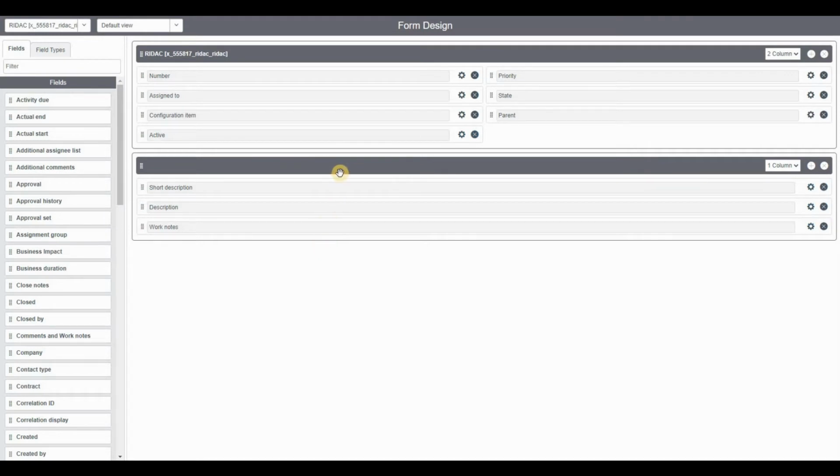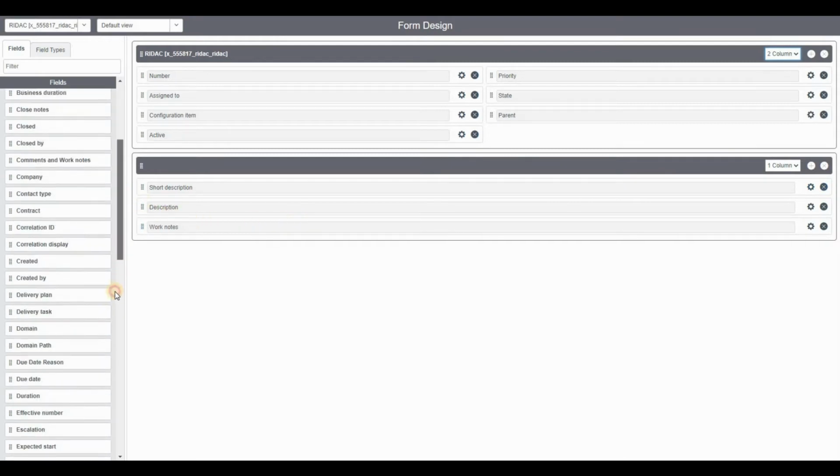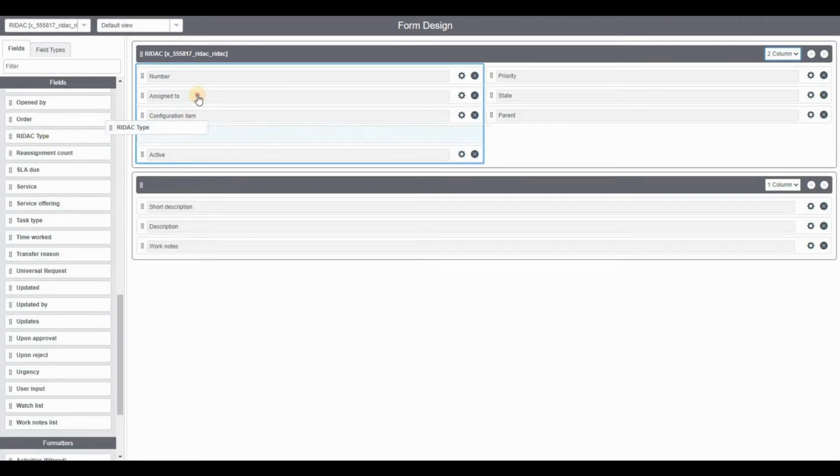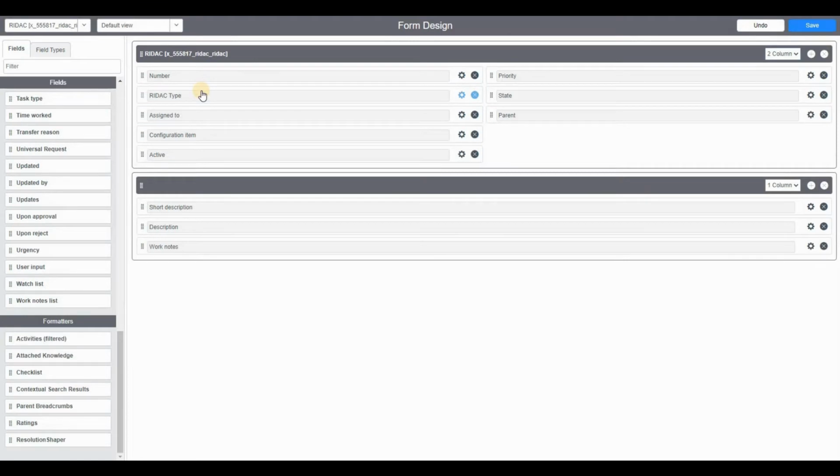Now each field that is displayed can be in a section of its own, and it can be a 1 or 2 column section. So right off the bat, I'm going to go ahead and add in a couple of the fields that we added in, our custom fields. The first being Riddick type. I'm going to go ahead and add this up top since that's a very important field.